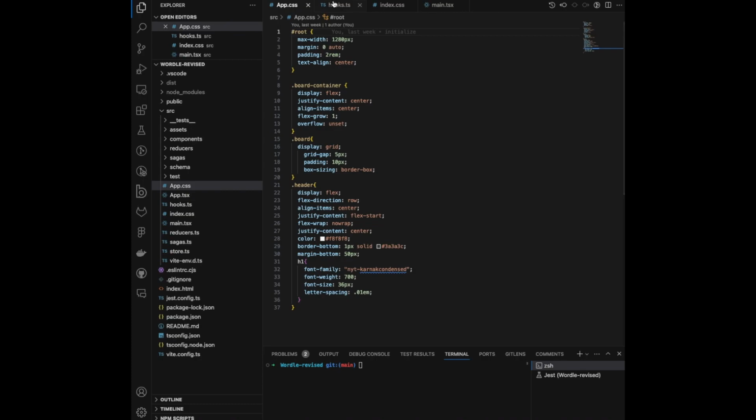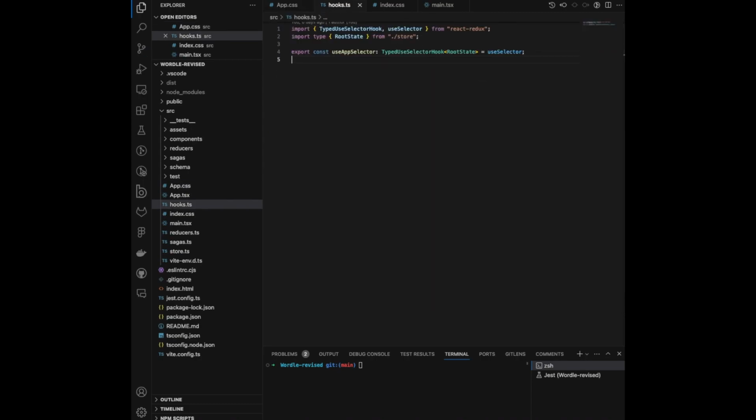The second one would be hooks.ts, which exports const useAppSelector. This creates a new hook called useAppSelector that is a typed version of the useSelector hook. The useSelector hook type is a generic type that takes the type of the Redux store state as its type parameter. And by specifying RootState as the type parameter, you are saying that the useAppSelector hook will be used to select data from the Redux store state of type RootState.